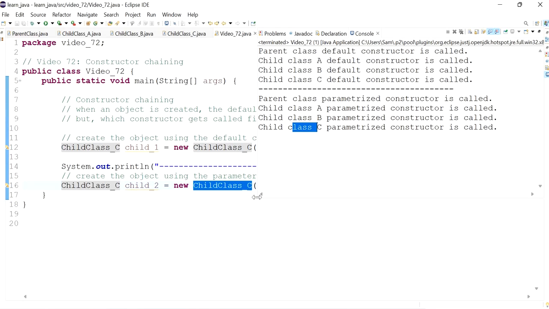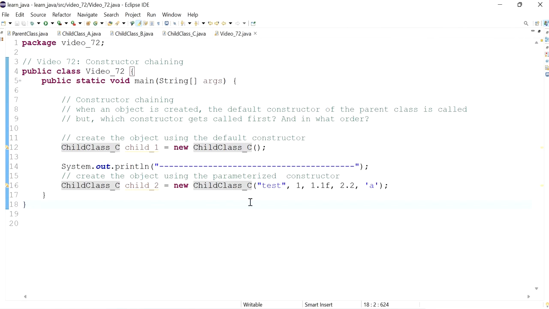So that's what constructor chaining is. I hope this helps you understand which constructor is being called first and why.